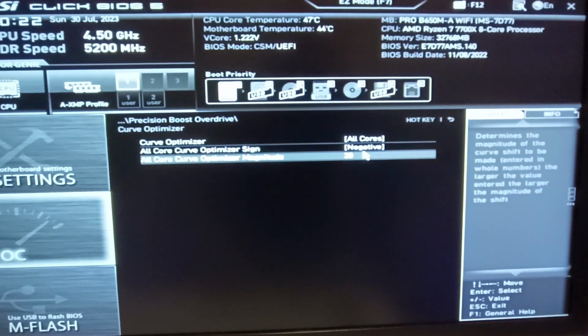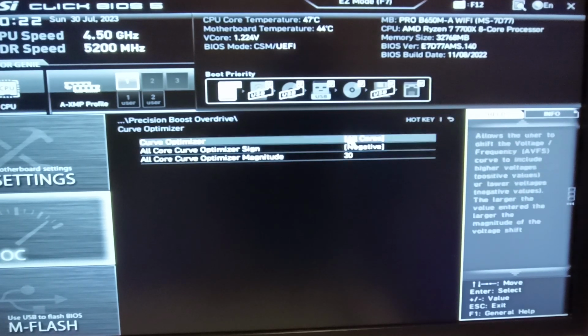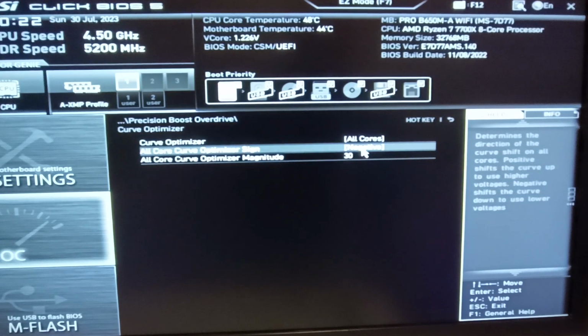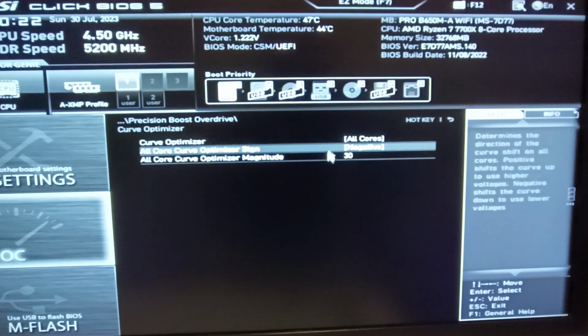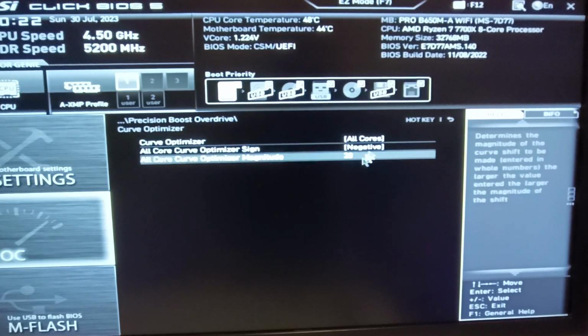This is just if you want to go positive or negative. We're going to go negative because we're not trying to push the CPU any further. After you do this, you will definitely notice a reduction in power consumption. You'll still have high temps, but you will notice that the efficiency will be a lot better.